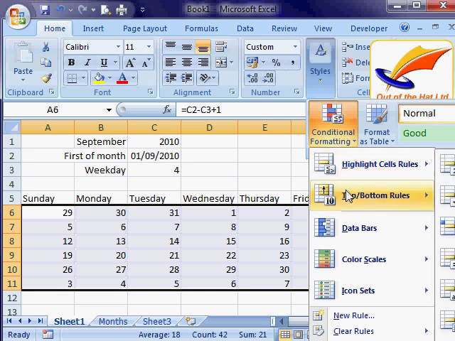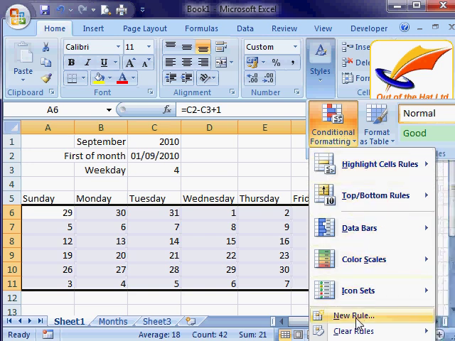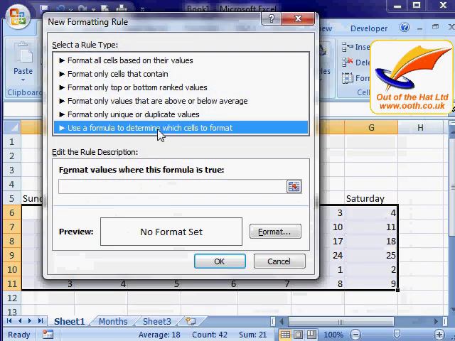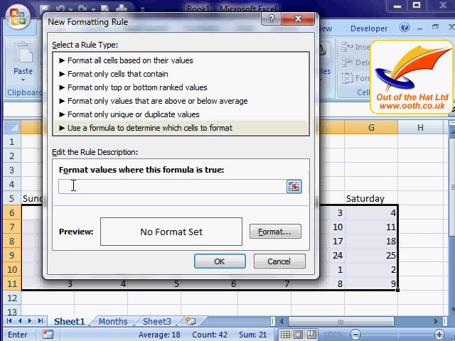And I'm going to go right to the bottom, near the bottom, to New Rule. And I'm going to use a formula to determine which cells to format. Now, the dialog boxes in 2003 look a bit different. In the conditional formatting dialog box that you look at, you need to change the left-hand drop-down from cell value is to formula is, and then you'll be able to do exactly this.